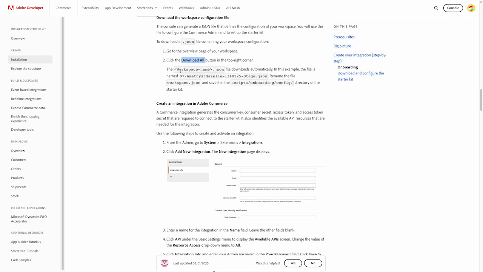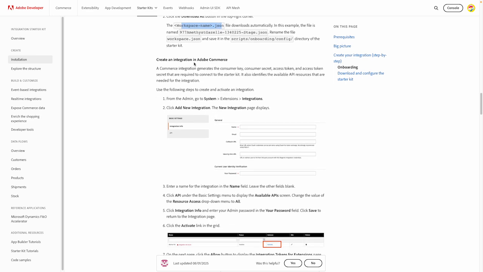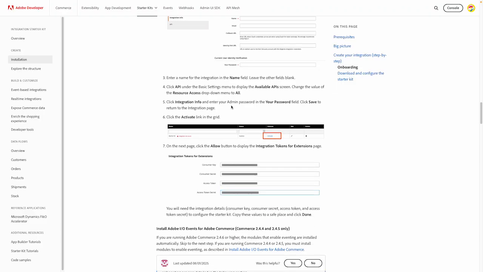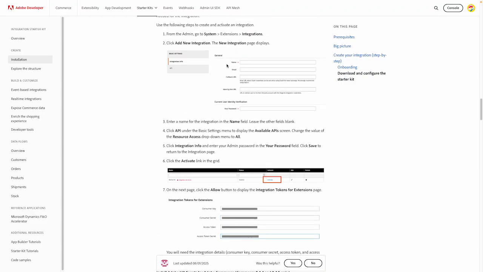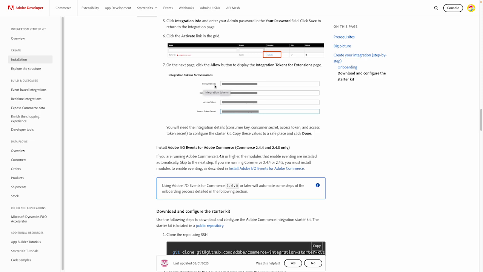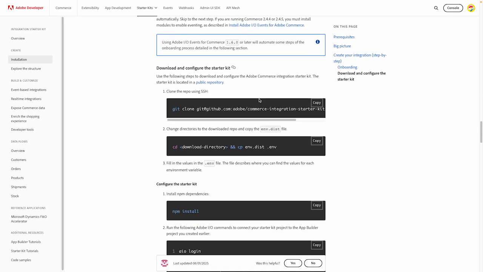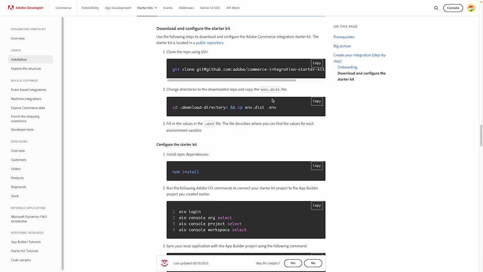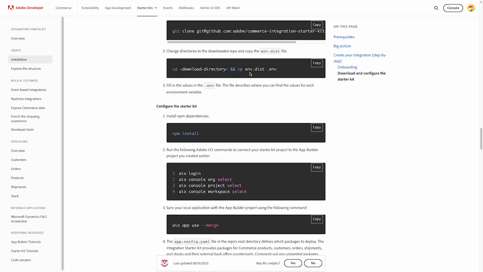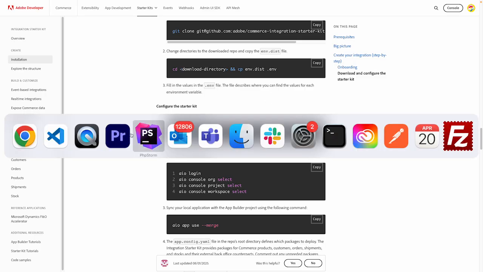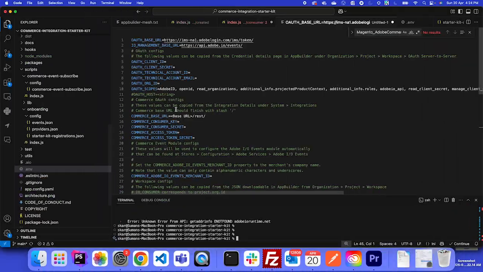Once that has been done, keep this file as a reference. We need this file at a later stage. After that, we log into the Adobe Commerce admin panel and create an integration token. Once the integration token has been created, we should note down the consumer key, consumer secret, access token, and access token secret. Once that has been done, the next step would be downloading the starter kit in the local instance, and there would be a file called env.dist. We have to rename the file. Once this file has been renamed, we have to configure a bunch of configuration in this .env file.